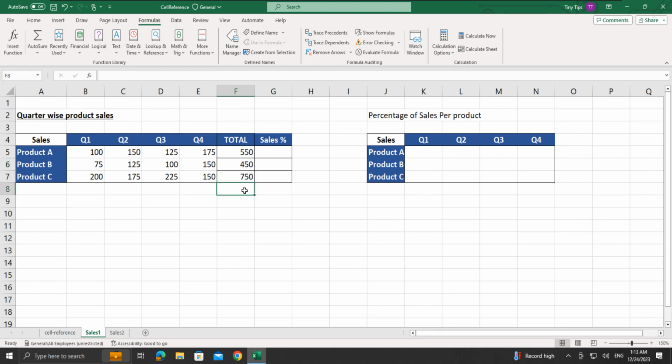Then, press Alt plus equal to keys. The array of numbers above is smartly identified by Excel. Press Enter. We have our combined yearly sales of all the products.